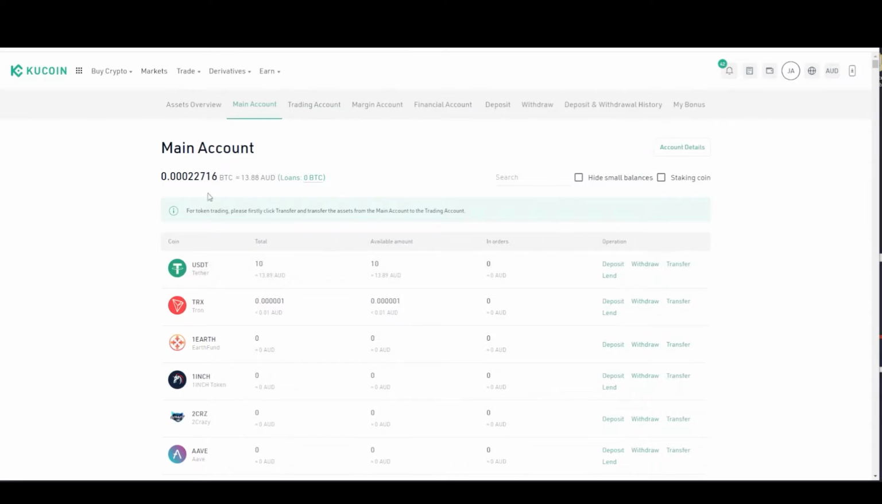Right, inside your main account, this is where everything lands. All mine are inside my trading accounts, but inside your main account, once you purchase it, you'll notice that you've got $1,000 in USDT here. Right, perfect. Now you're ready to trade.